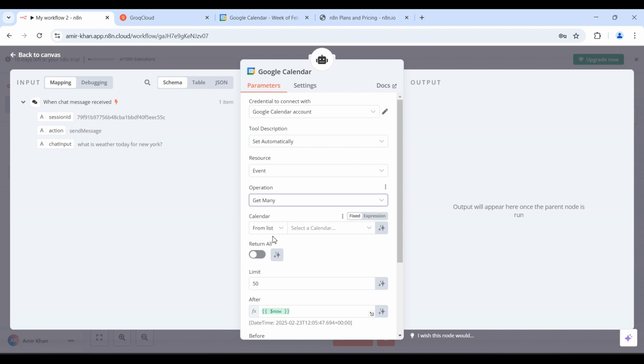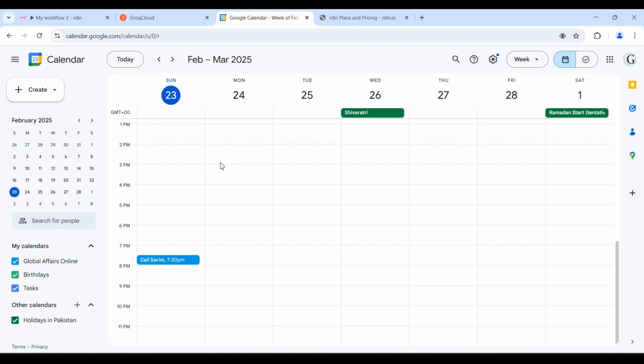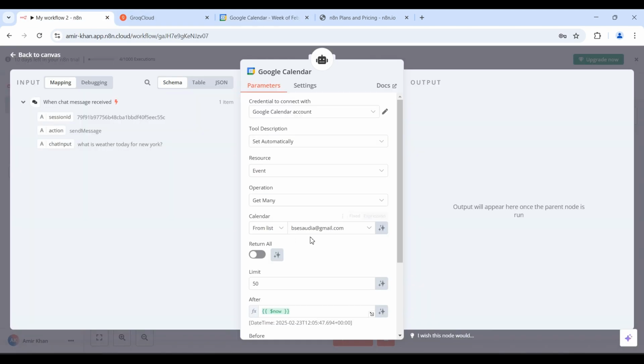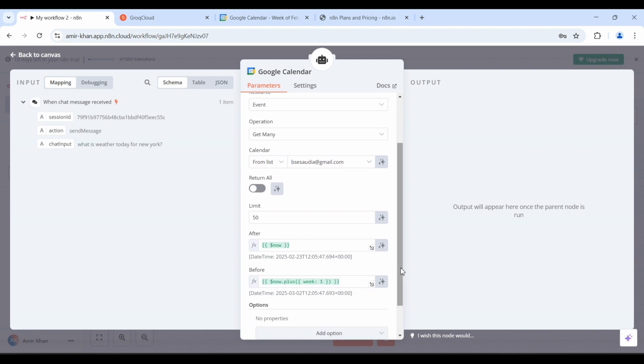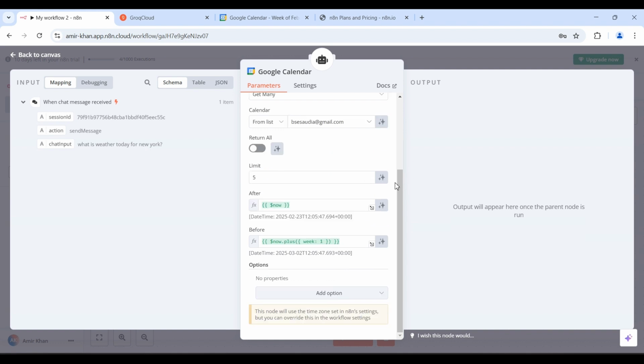Then you will have to select the calendar from the list. So you select a calendar and then you go here for your Gmail account. So this calendar will be selected, which is part of your Gmail account. And then how many items will be returned? Again, it's up to you. I'll go just for 5, so it will just give me 5 appointments as the output.